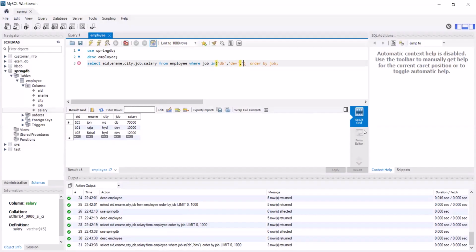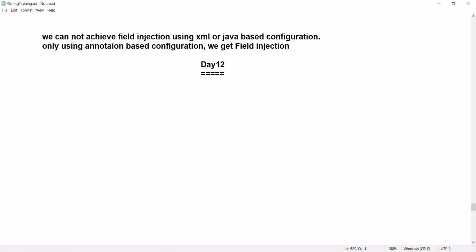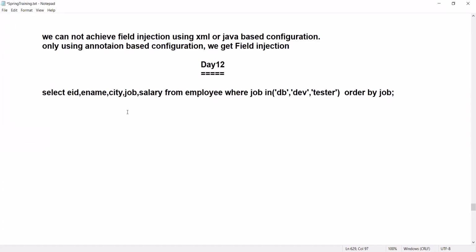Let me include another one also, like tester. Observe, first of all we will get for DB, database, then developer, then tester only, right? Only these three employees. Yes or no? Any confusion to understand this one up to now? Can I copy this query? Yeah, simply let me copy here. Let me copy the database query only.